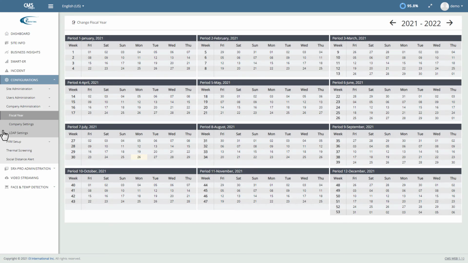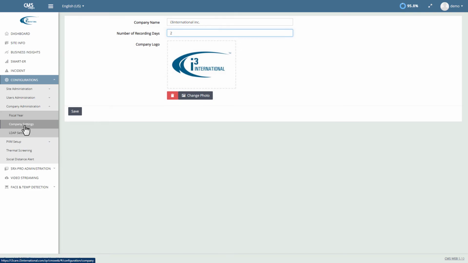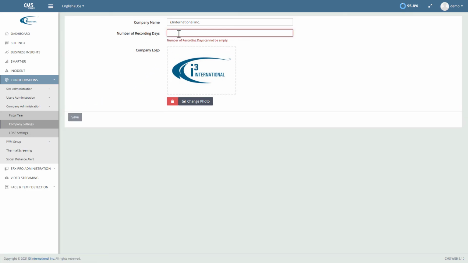Company Settings menu allows changing the company name and company logo, as well as setting the maximum number of recording days. Click Save after making any changes.